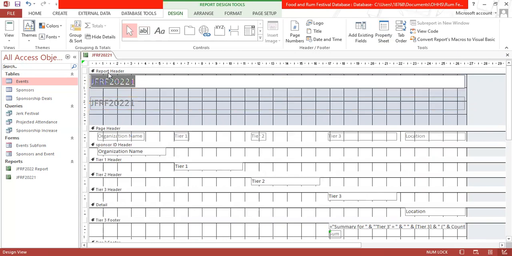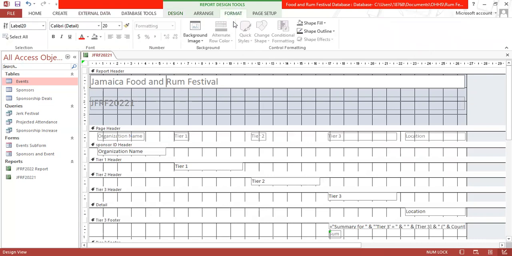The first title should be Jamaica Food and Rum Festival. Let me just start that quickly. Jamaica Food and Rum Festival. And it says you're to center it. So while I'm still in the text box, I'm going to go to the Format tab and click the center icon.